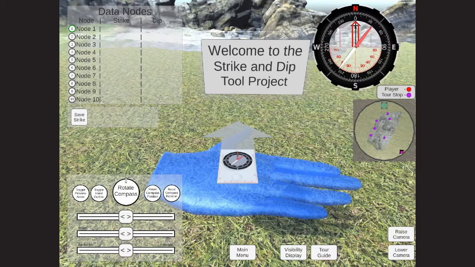Today I will be walking you through all of the elements that are included in the current iteration of the Strike and Dip project, which would be version 2.3.10.